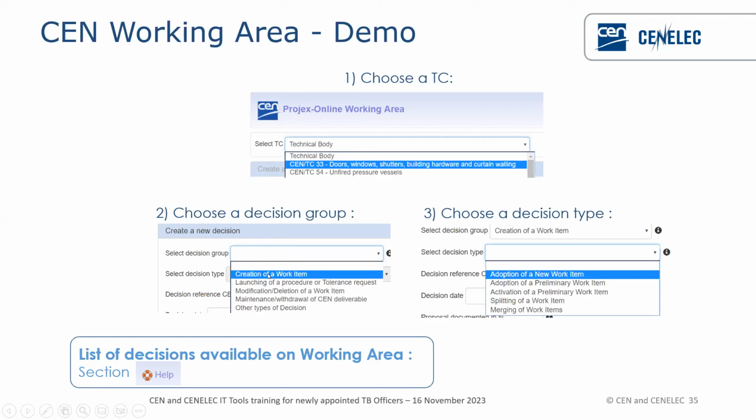We have a set of decisions related to the creation of a work item, another set regarding the launching of a procedure, inquiry, or vote, or for the request of a tolerance. Another set of decisions regards the modification of a work item, for example, if you need to modify the title, or the deletion in case your project shall be abandoned.